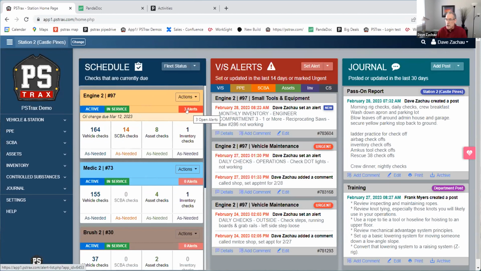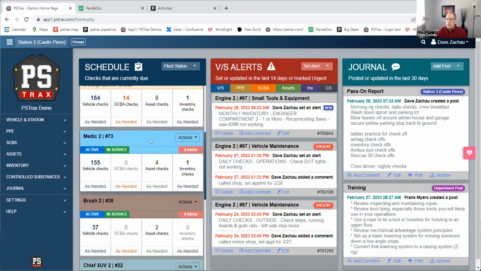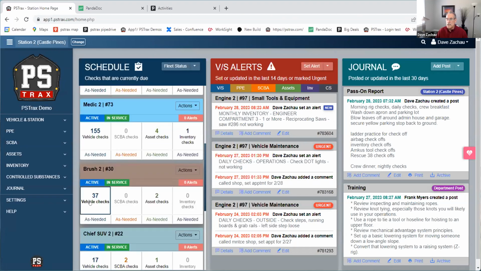This tells me that there are 3 open issues already identified on this rig, whether it's vehicle maintenance or tools or equipment. Again, if you had the SCBA module, an asset module, an inventory module, and if you had scheduled SCBA checks affiliated with this rig, this number would populate as well. But as I slide down here, I can very easily see the rigs that are at station 2 today, and do they have open checks?